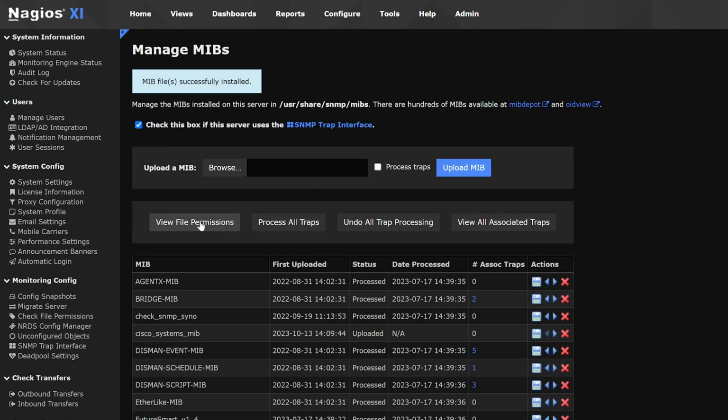You can also view file permissions. You could process all traps, undo all trap processing, view all associated traps. And below that, you could find the MIB file, when it was first uploaded, if it has been processed, the date that it has been processed, any associated traps. Then under Actions, you can find a download, undo that specific trap process. You could process the trap or delete it.